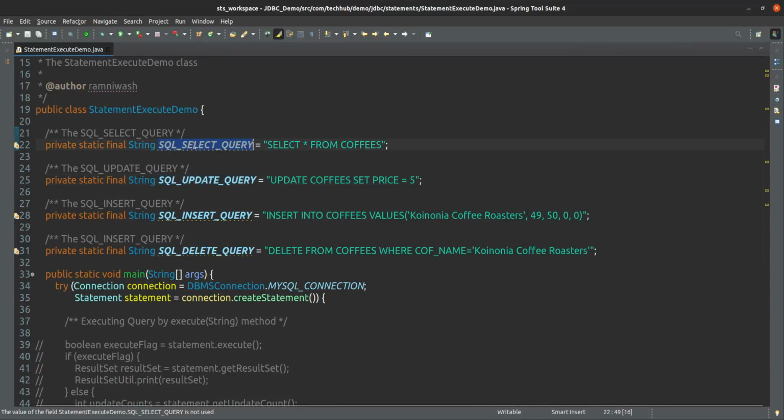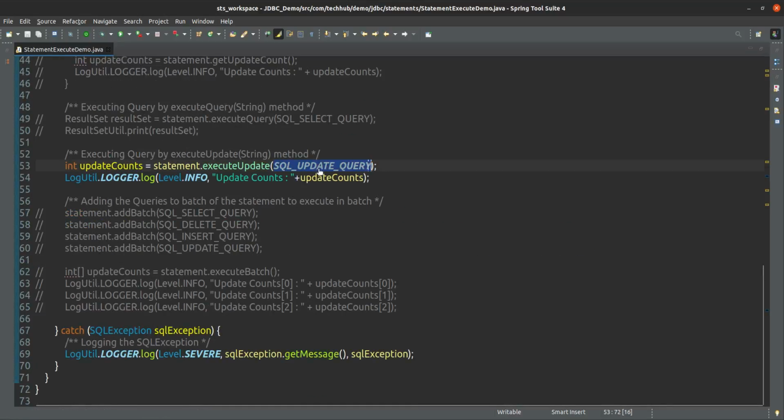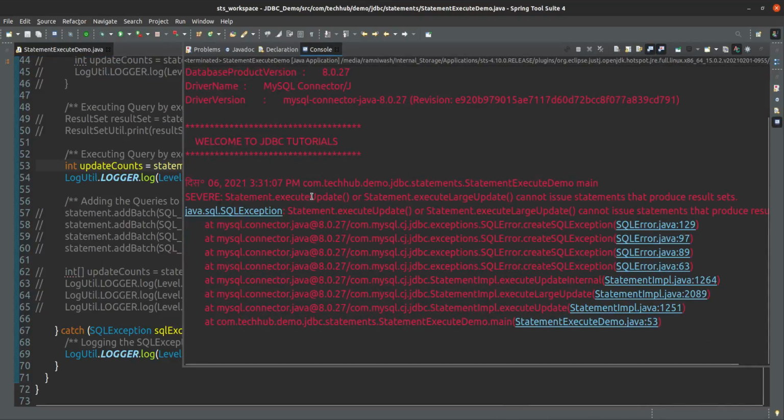If you give here a select type query, it will give an exception. It will give the exception. See, what is that exception?